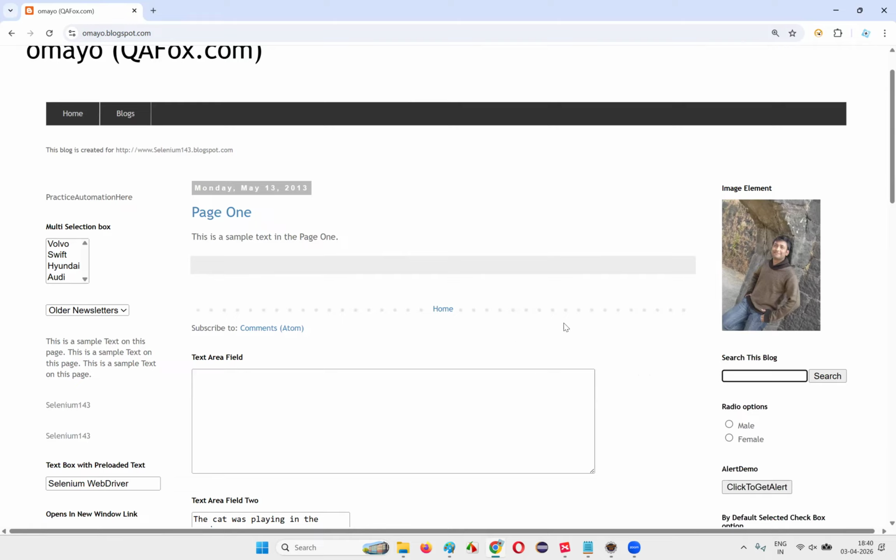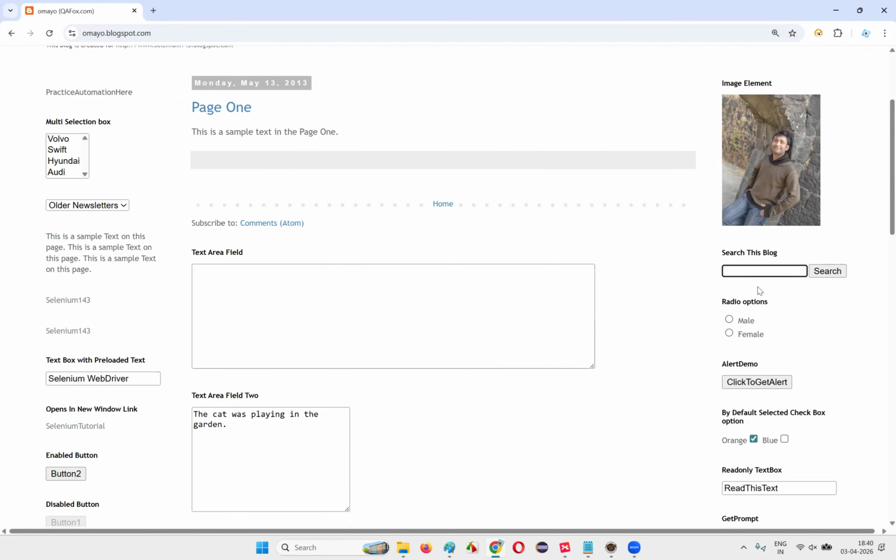Because the Selenium automation tool is by default blind. It cannot directly find any element on the web page. So we need to help the Selenium automation tool with the help of a locator to find this text box field. So what type of locator is required for the Selenium automation tool to find this text box field? Let's find it out right now.